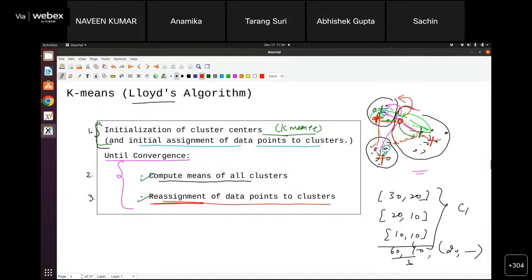That's what we were talking about. We do the reassignment of each data point. If the data points are closer to their own cluster center, good. If they are not, then they will be moved. Now this data point will move to this cluster. Is this clear so far?